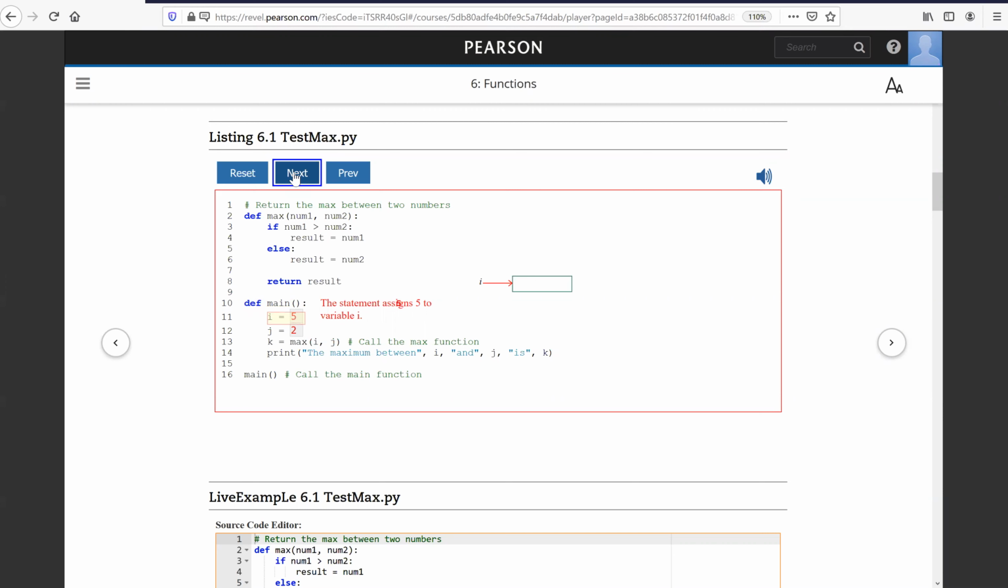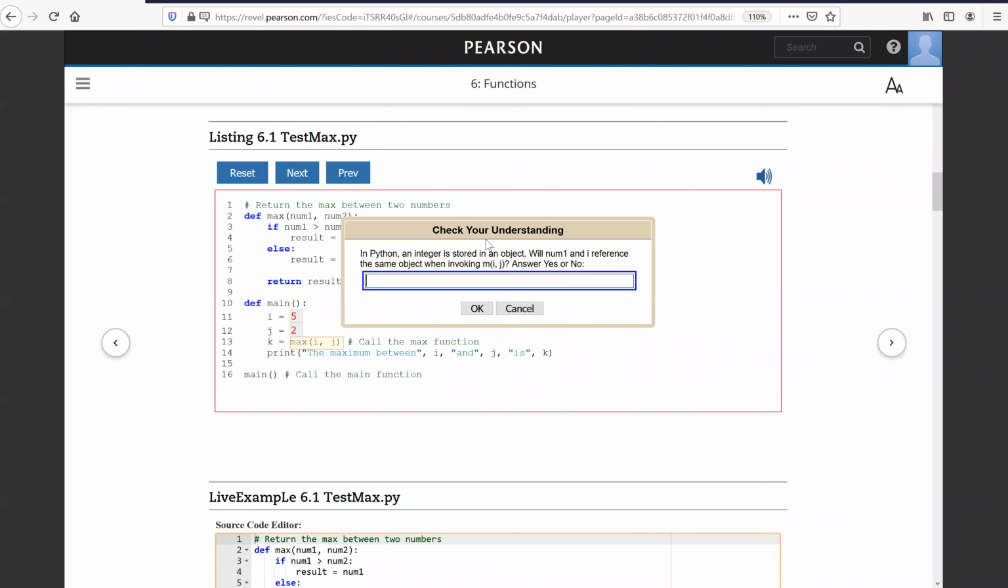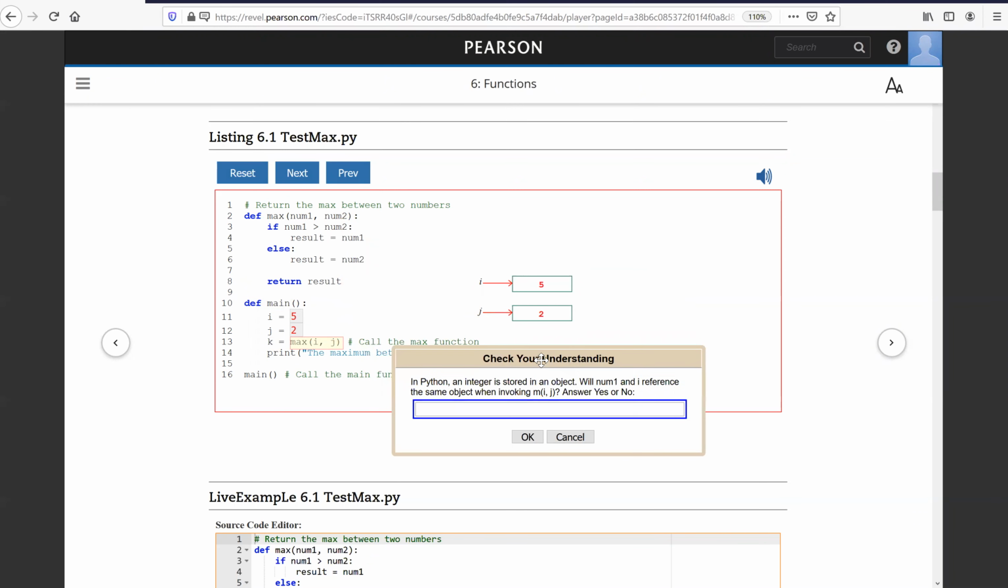The statement assigns 5 to variable i. The statement assigns 2 to variable j. The statement will invoke the max function and assign the return value from the function to k. Check your understanding. In Python, an integer is stored in an object. Will num1 and i reference the same object when invoking max(i, j)? Answer yes or no. The answer is yes. We're going to see why this is the answer.